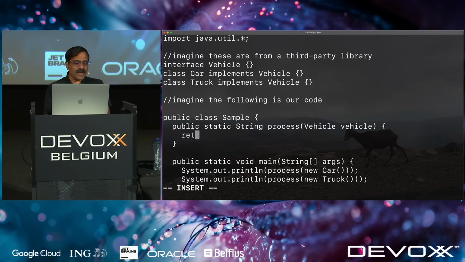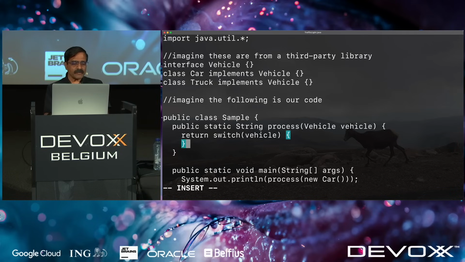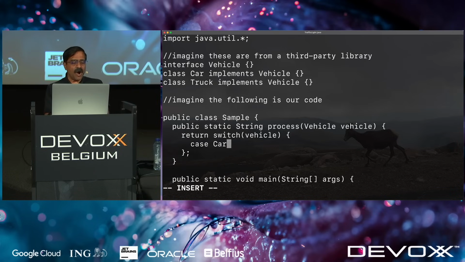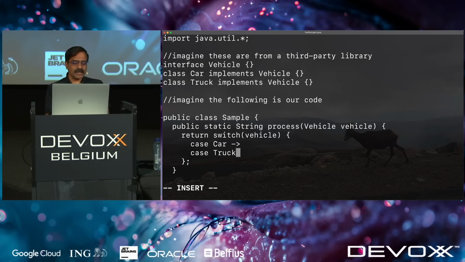So here we say return, and we use a pattern matching syntax on a vehicle. And I'm going to say, if it is a car, and if it's a case, it's a truck, or a default, it's something else.